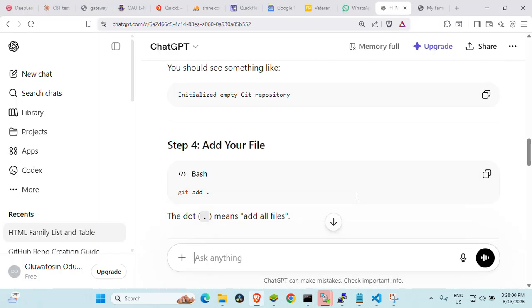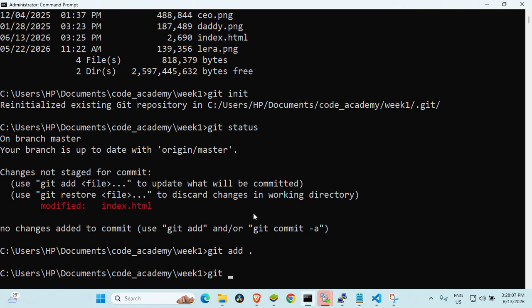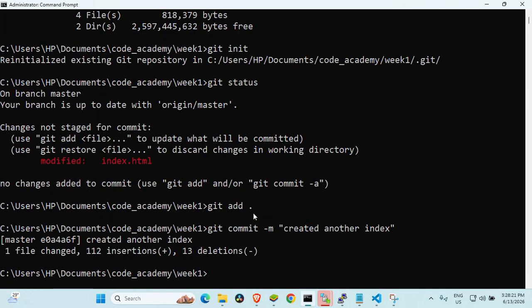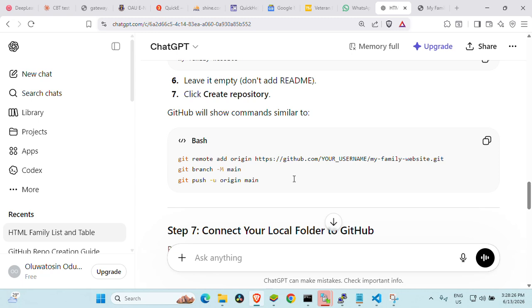And then when you have done that, you now need to make a commit. So git commit minus m. Then what did we just do now? Created another index. Good. No errors. After you've done that, the next thing now, I told you you must already have your GitHub account.